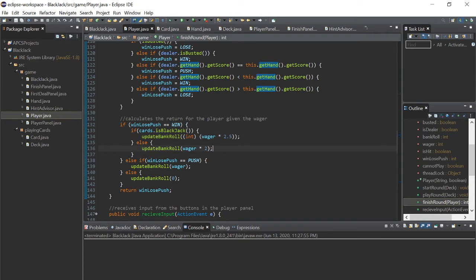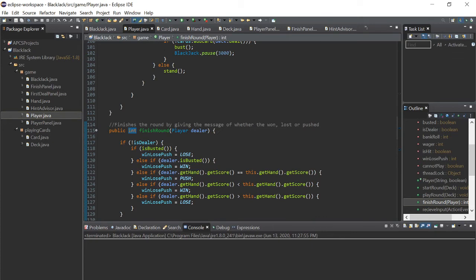Otherwise, it will just increment the wager by 2, because it will return the wager and then give another amount equal to that wager back. And then it will have push, indicating that it will just give that wager back. Otherwise, if it loses, it will simply update the bankroll to 0, meaning that no money is given back to the bankroll. And then we just return the win, push, lose for other use.